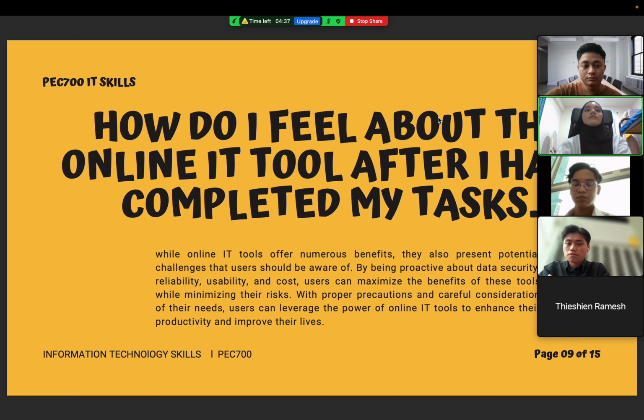Next, how do I feel about the online IT tools after I have completed my task? While online IT tools offer numerous benefits, they also present potential challenges that users should be aware of. By being proactive about data security, reliability, usability, and cost, users can maximize the benefits of these tools while minimizing their risks. With proper precautions and careful consideration of their needs, users can leverage the power of online IT tools to enhance their productivity and improve their lives.